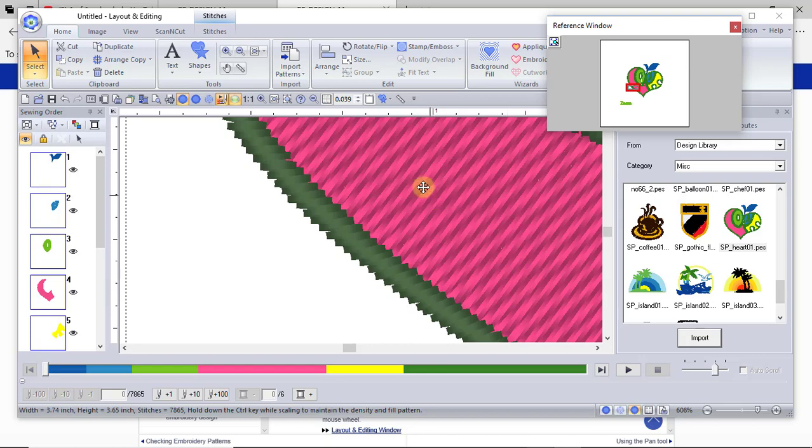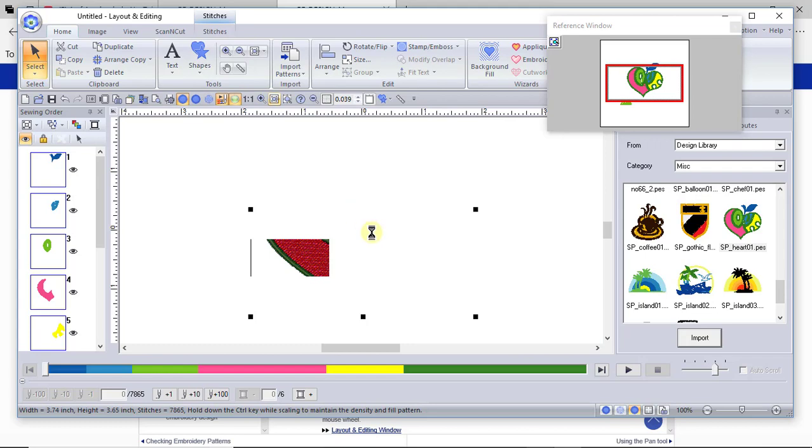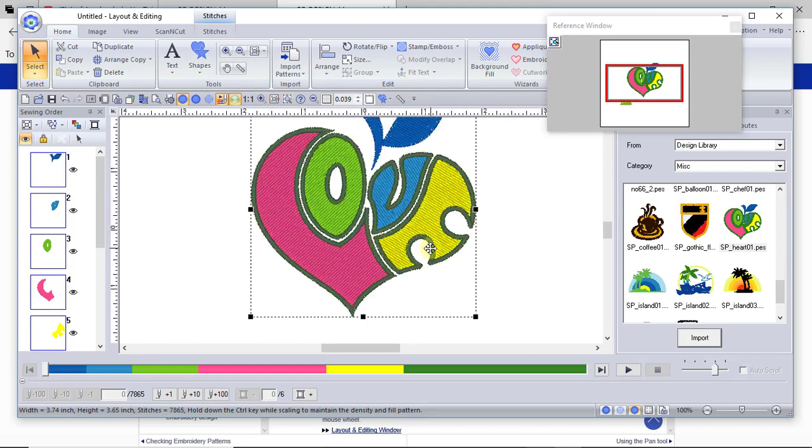If I want to get back to the 1-to-1 ratio, and you notice I've added this to my quick access toolbar down here, and I did that by selecting the 1-to-1 actual zoom, and I right clicked and I got the option to add it to my toolbar. So let me choose the 1-to-1 again. I'm back to the 1-to-1 size, which is 100%.